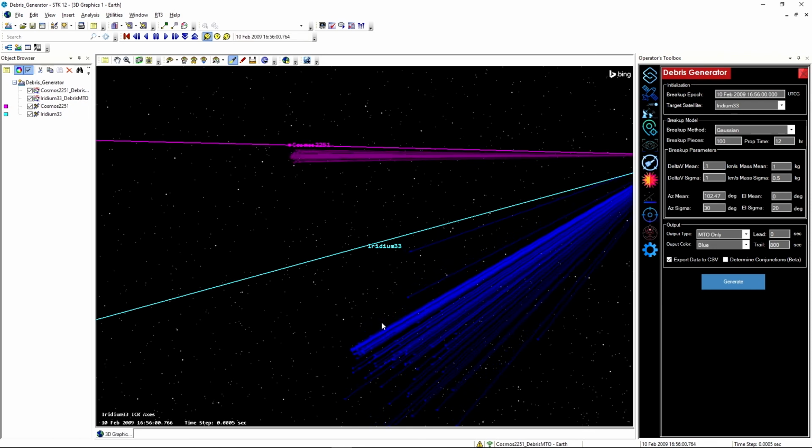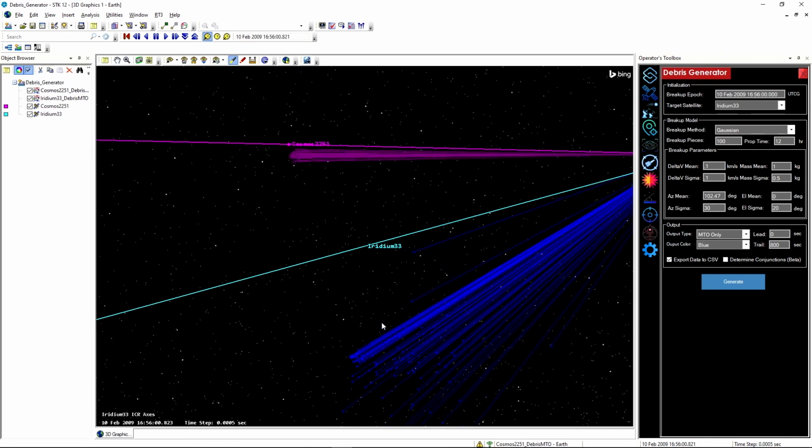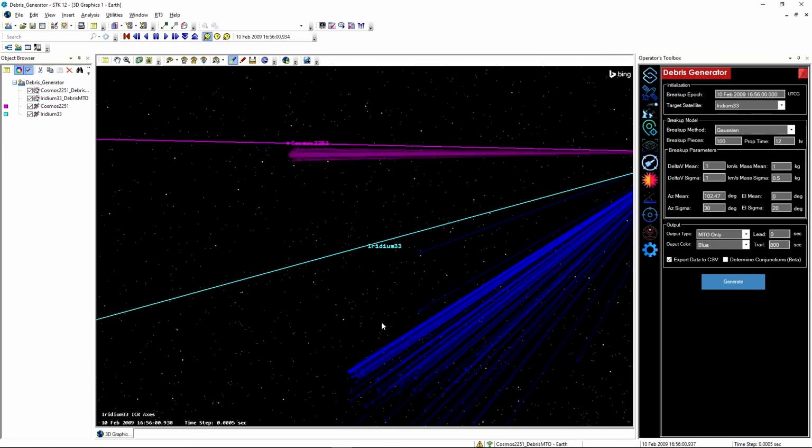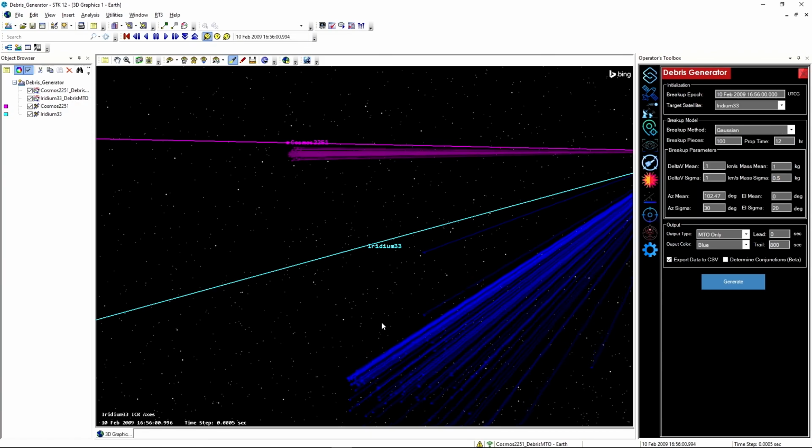And you can imagine in the world we live in of a very congested space environment, how this form of analysis will probably continue to grow in usefulness going forward.